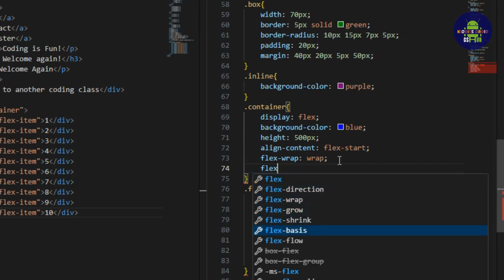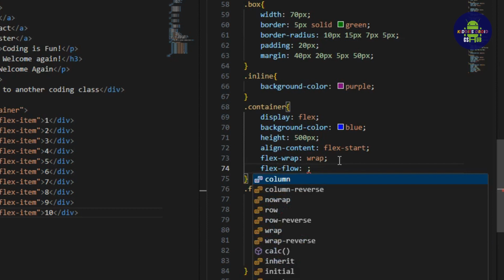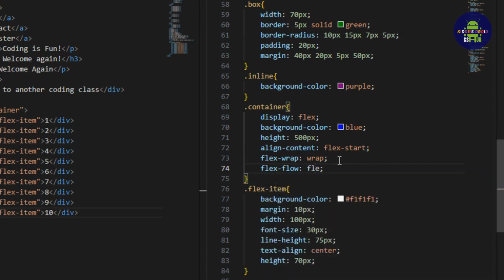Now flex flow is just a shortcut for our flex direction and flex wrap. So if I say flex flow, row or row reverse, and then I say wrap. So flex flow is a shortcut for both flex direction and wrap. So when you are using flex flow, then you do not need to use flex wrap like this.